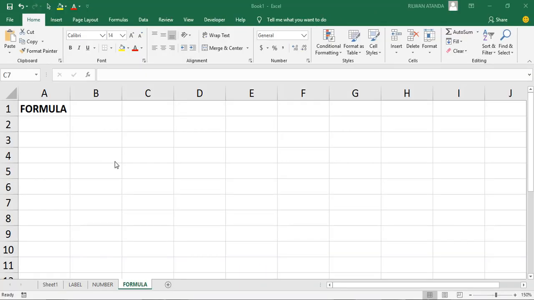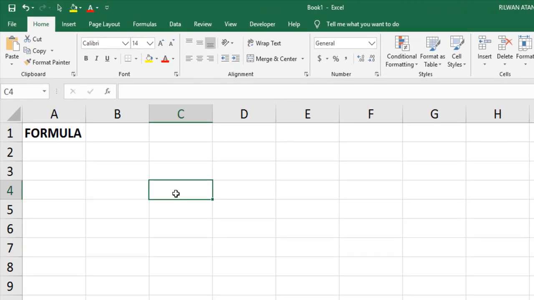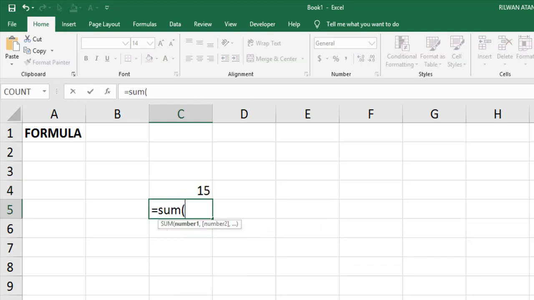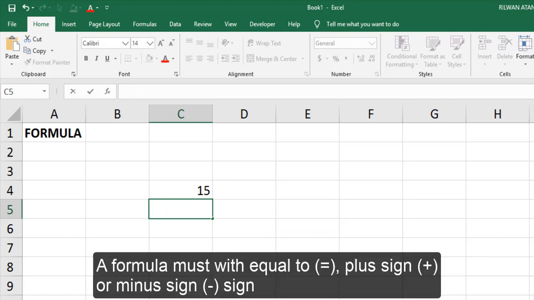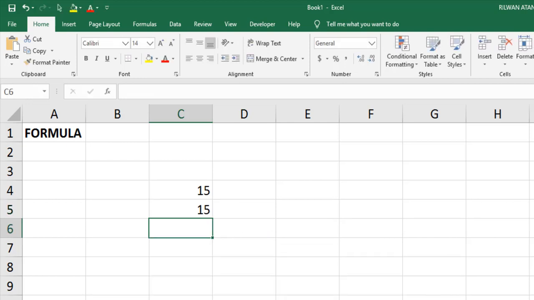So, examples of formula are equal to 6 plus 9, equal to 15; equal to SUM open brackets 5, 10, equal to 15. So these are all examples of formula.